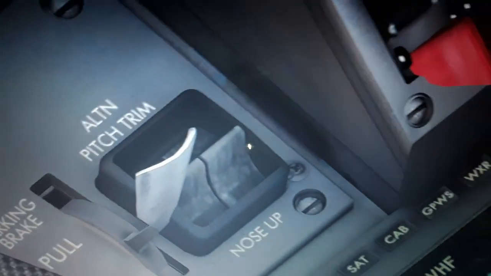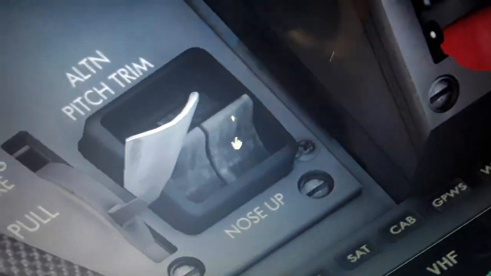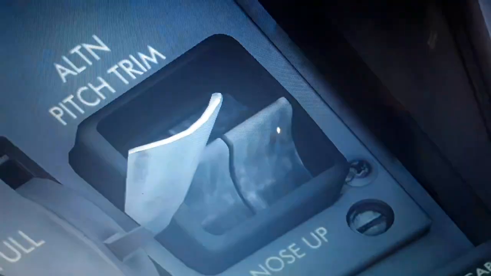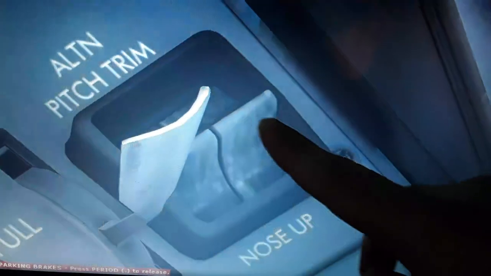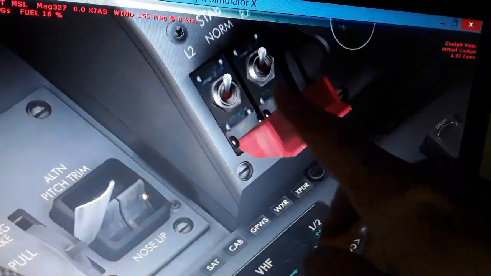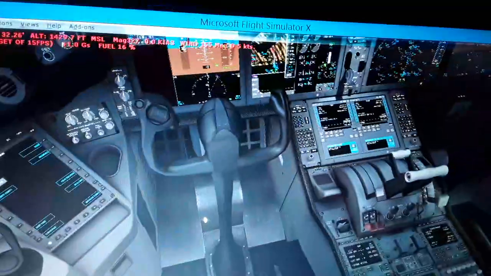We have also the horizontal trim stabilizer, climb descent. You can see nose up and nose down with the elevator trim, alternate pitch trim as it says. So you trim the elevator, the horizontal stabilizer in some aircraft, the horizontal elevator in some others. You have also the stabilizer cutoff switch here. So I'll show you one by one system.